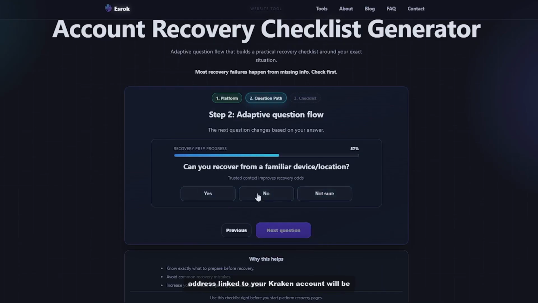After completing these steps, your email address linked to your Kraken account will be updated. If you encounter any issues, consider reaching out to Kraken support for assistance.